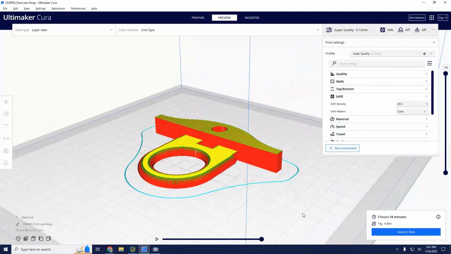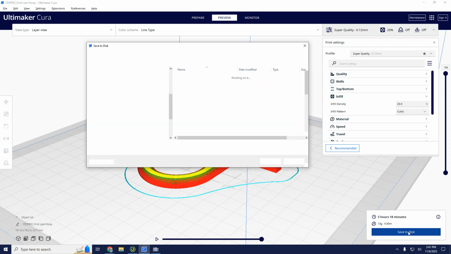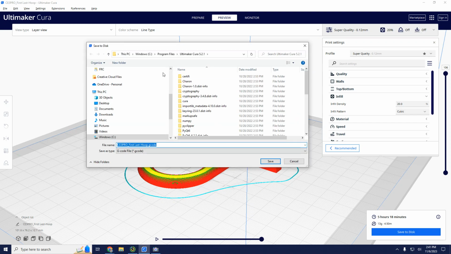All right, this file needs to be saved to a micro SD card. So all you need to do is click on Save to Disk, and it should already say here your first and last name. So we will be able to find that on the micro SD. So we're going to hit Save to Disk, find the micro SD here, and click Save.